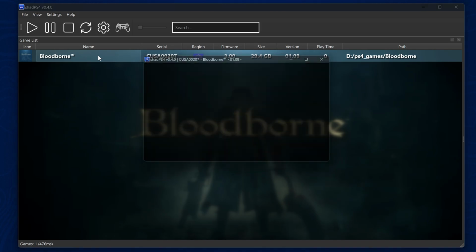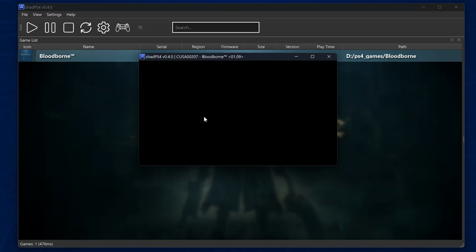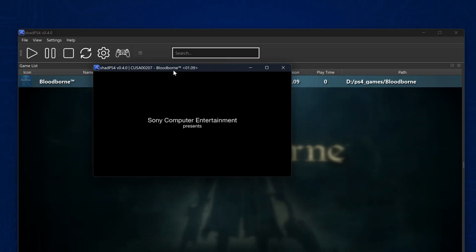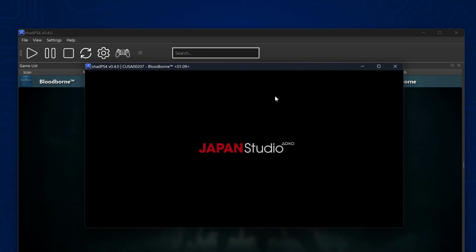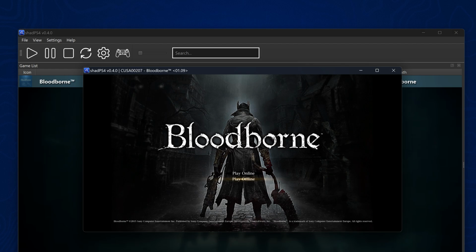So let's try and run it. You can just double click it or hit the play button to load. And there it goes. It is actually launching. Now, we're still not done because we can actually get the emulation to run a lot better than this right now. So we can hook up a controller here.